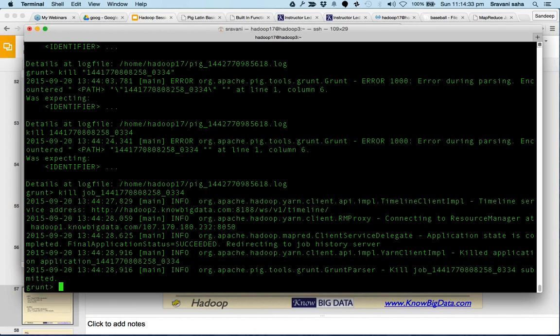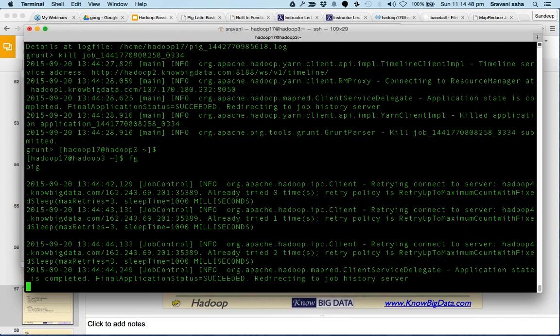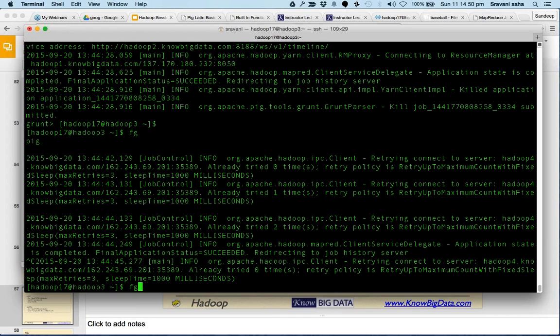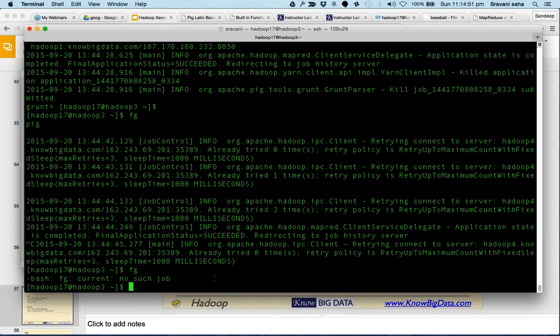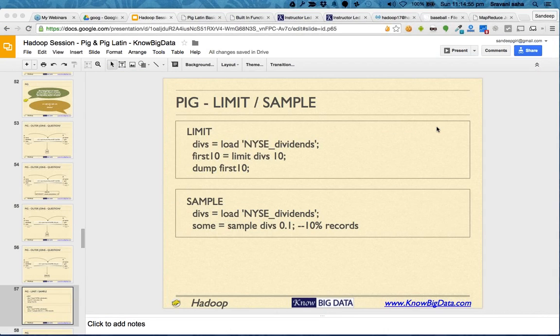Oh, it needed job underscore that. Now it has been killed. See that? It has been killed. But it has already succeeded by the time we tried to kill it. Now I can do FG and bring back the command prompt. Right? Good.